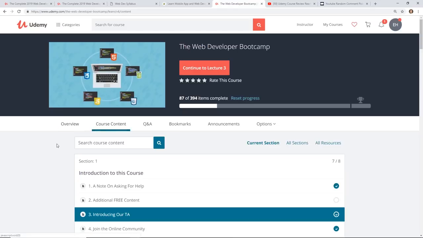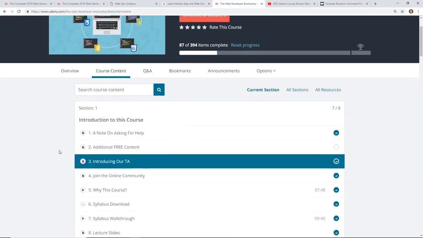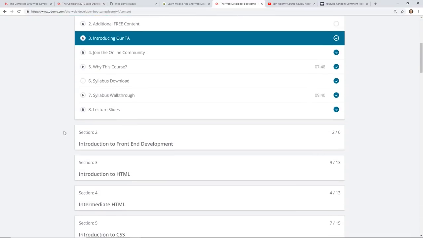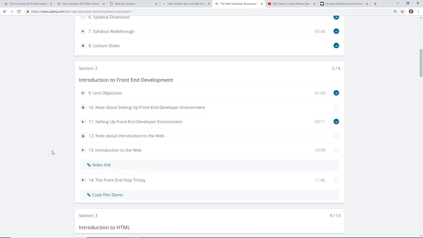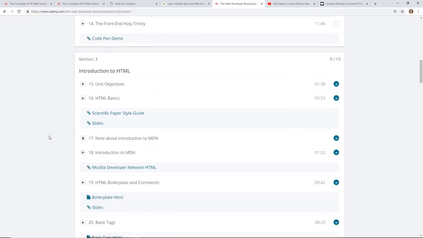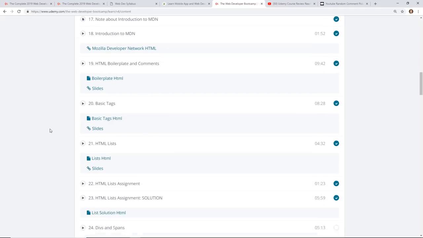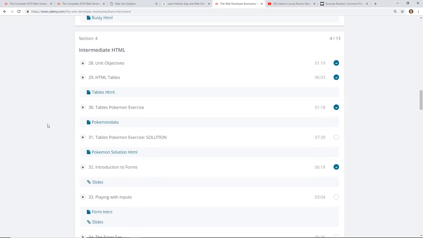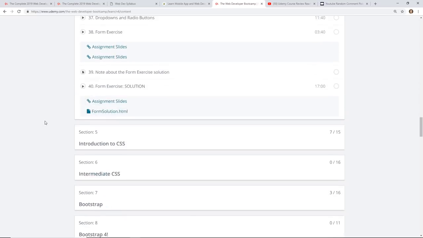So if you look at the course content, it's very, very close. It almost has the exact same sections, like the same introduction to the course, which you have in all Udemy courses, then introduction to front-end development. The introduction to HTML is really similar to Angela's course. Intermediate HTML is really, really similar.